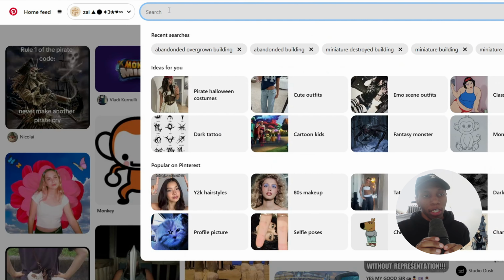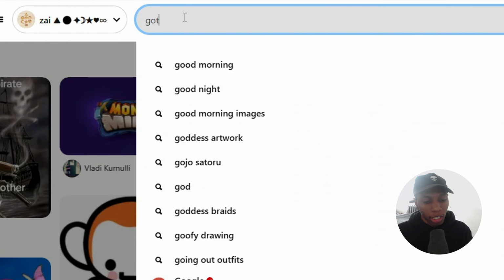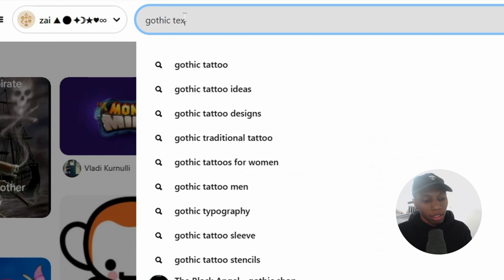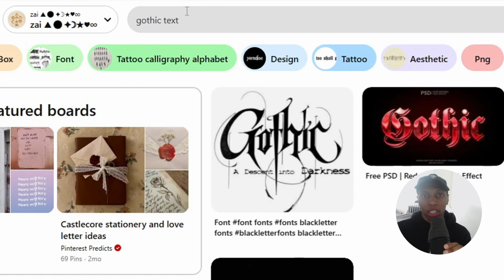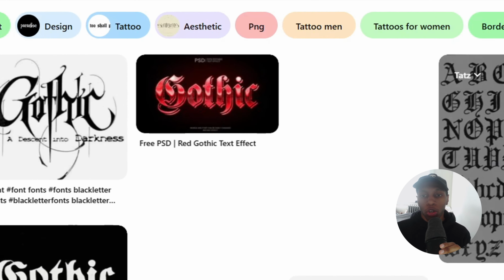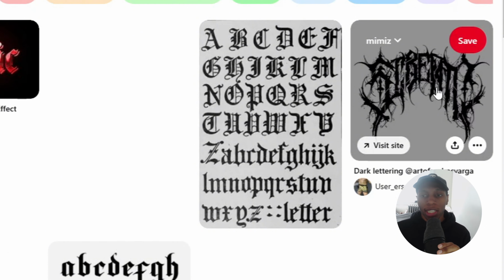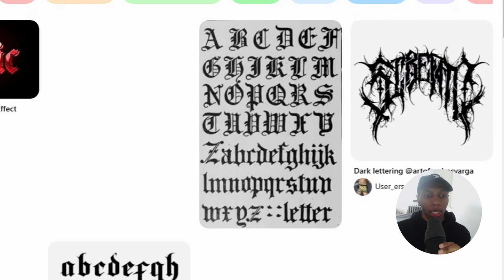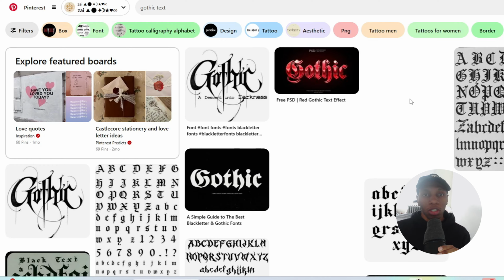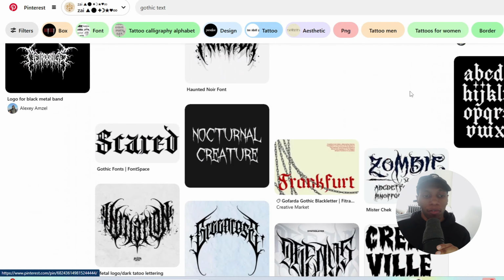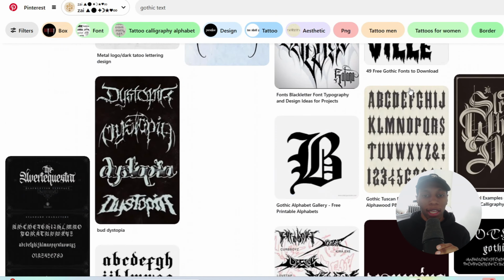So I'm gonna go to the search bar here and I'm just gonna type in Gothic text. And obviously you don't have to search up Gothic text. It can be whatever style of text you're looking for. But whatever style you're looking for, just make sure that you avoid these alphabet sheets and you look more for the standalone ones where it's only the text. So yeah, I'm gonna scroll through these and find one that I like.